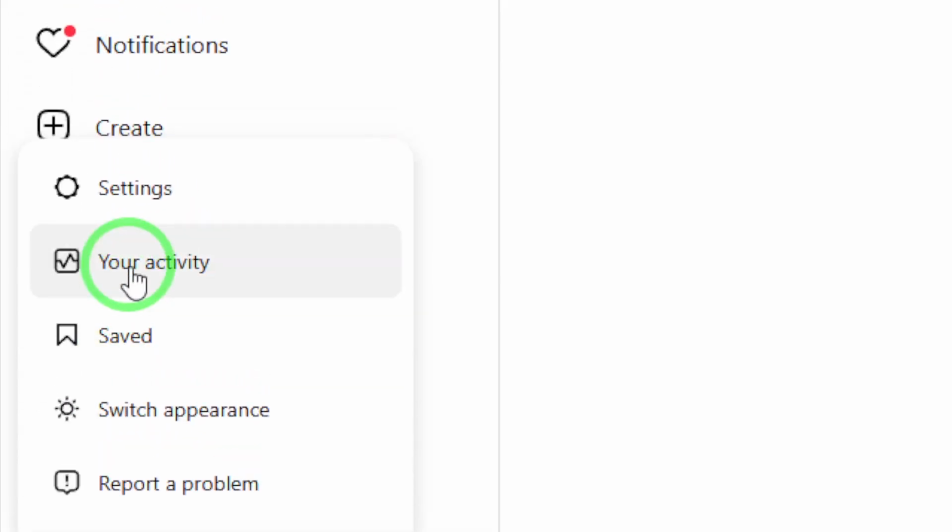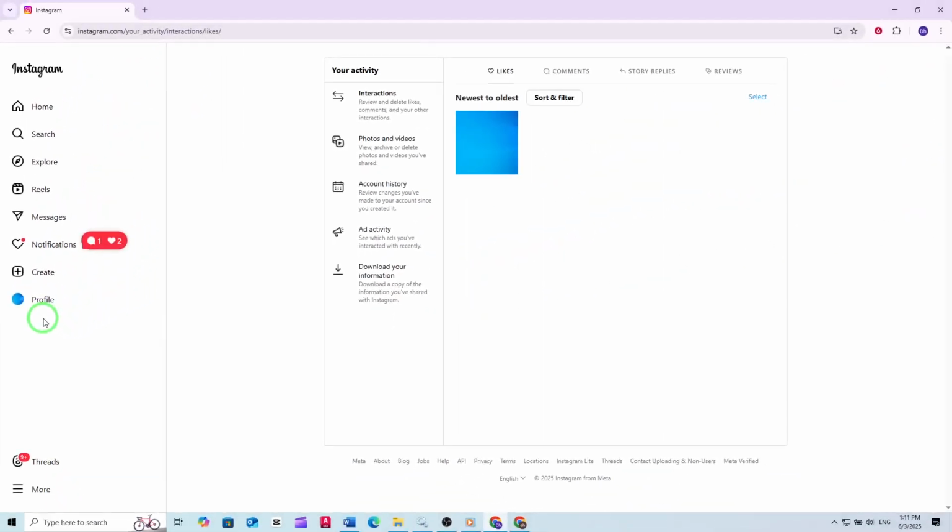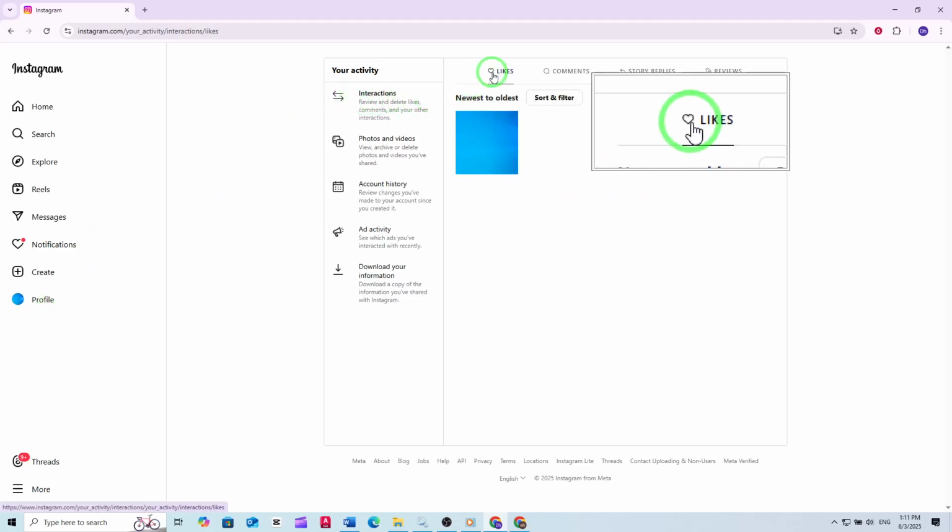Next, from the menu, click on Your Activity. This section is where Instagram keeps a record of everything you do on the platform, from searches to interactions. Scroll down until you see the Interactions section. Here, click on Likes. This will bring up a complete list of all the posts you've liked over time.